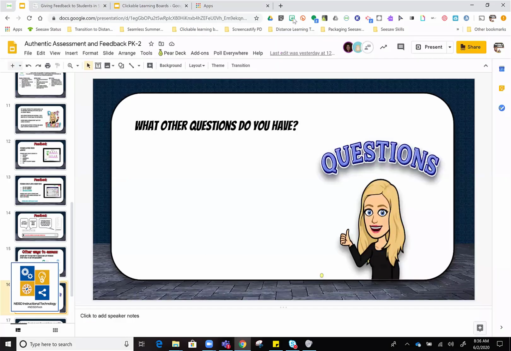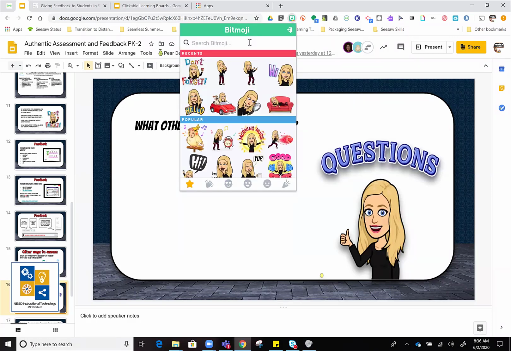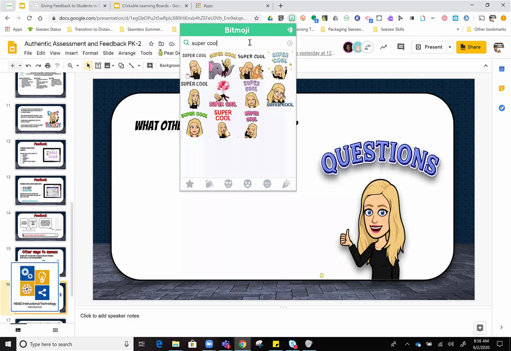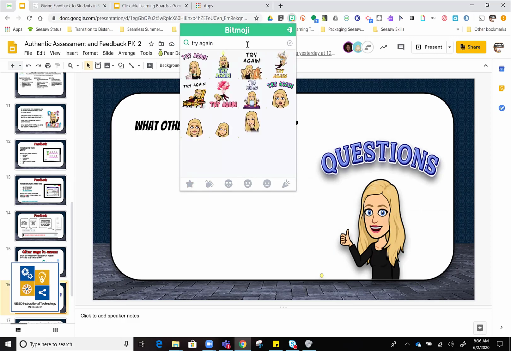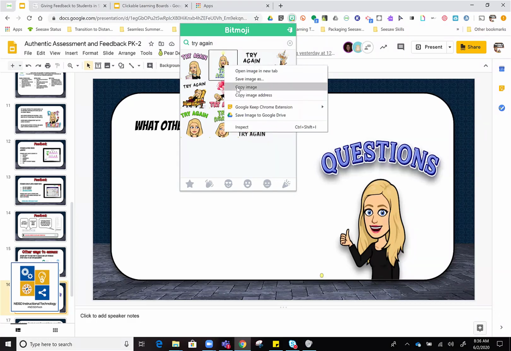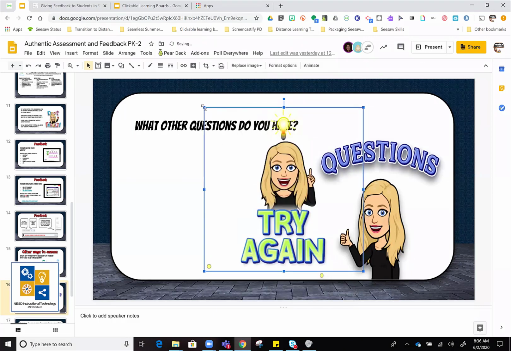So once I have the extension here, I can click my Bitmoji to open it up. And they actually have made some super cool improvements where you can usually generate specific text. So I'm going to actually do something a little bit more, try again. If you type text in, it will generate a Bitmoji that goes with that text. So to get the Bitmoji onto the work, I can right click, copy, and then right click, paste. It's going to drop it in there for me.